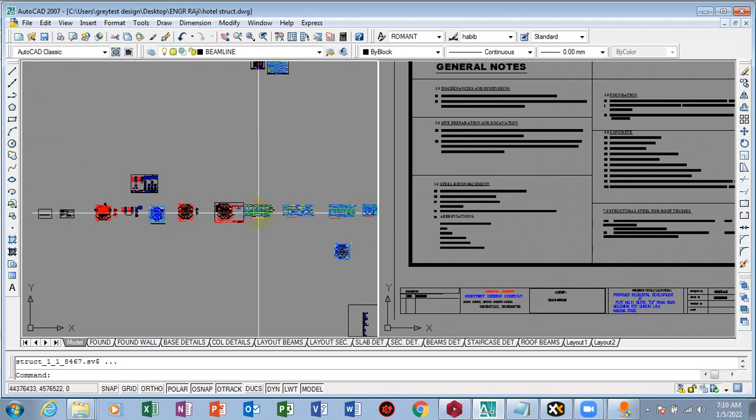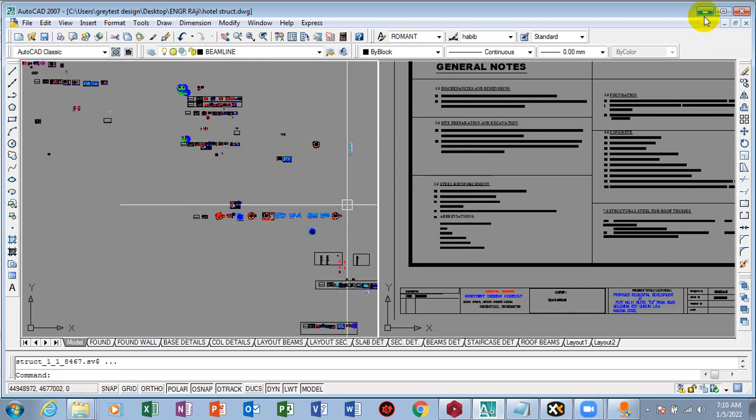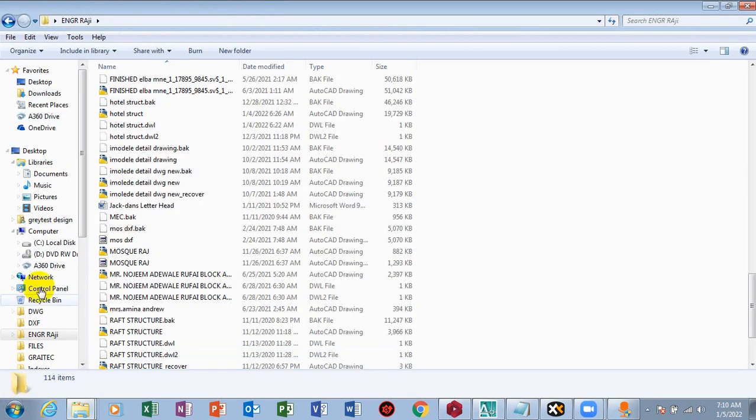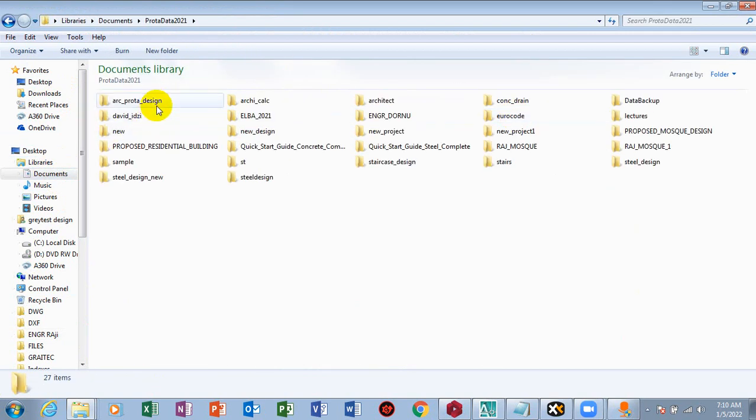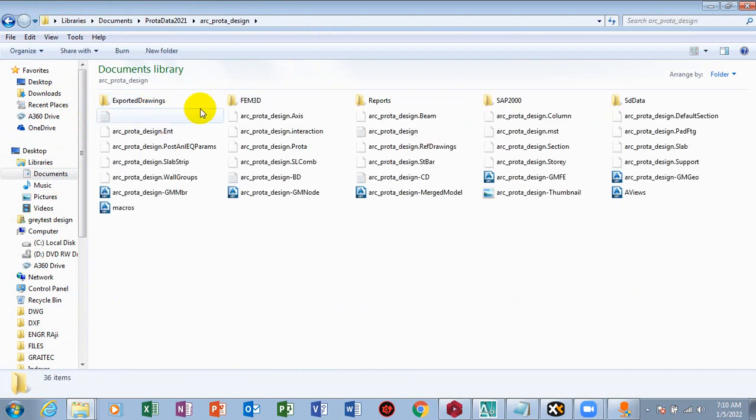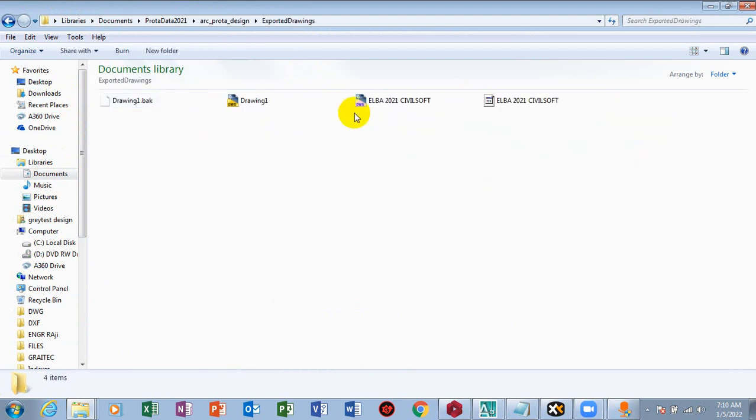I'm going to be using a detailed drawing I generated from Prota Structure. You are going to see the detailing is exactly like the way your detailed drawing is from here. Yes, it's the same. The detailed drawing it generates for you is the same. Funny enough.